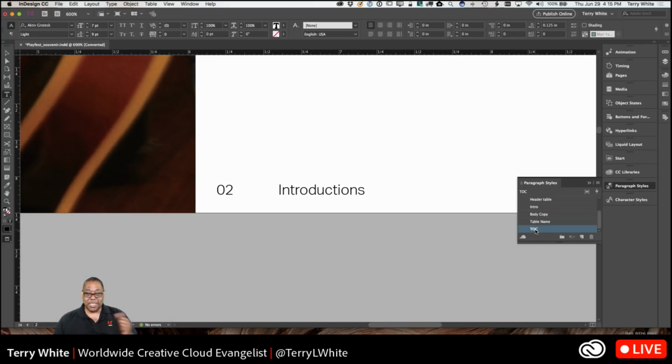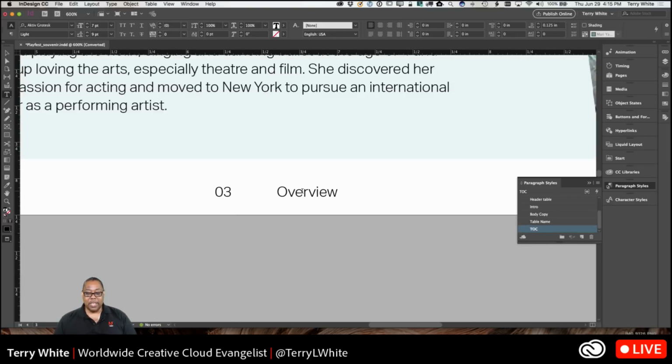So it can be styled any way you want. It can be named anything you want as long as you used it on every single one. So if I were to go to the next page and click into overview, overview is using table of contents. If I use any other style, this won't work. So it has to be consistent all the way through.